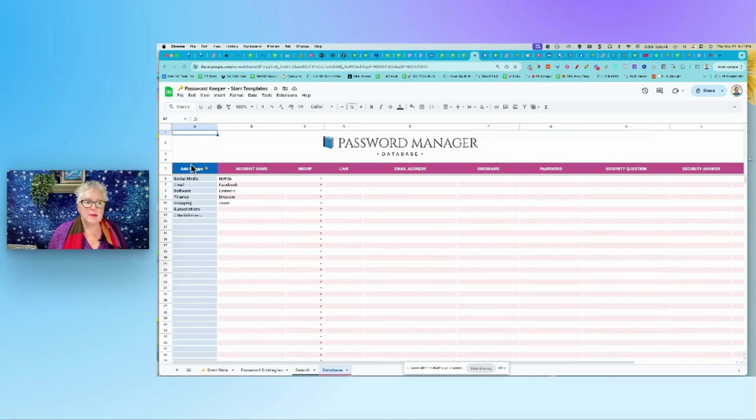So the first column, add group. So if we group things together, okay, this is social media or it's software, or maybe it's my shopping accounts or subscription, whatever grouping you want to put it in. Maybe it's personal or finance as I've got listed. So these are just categories.